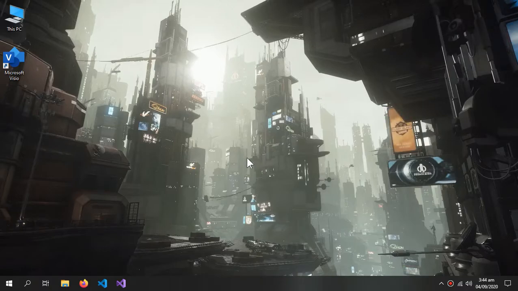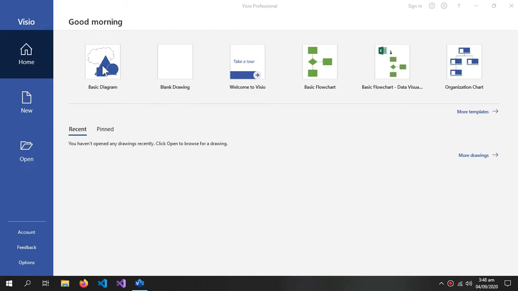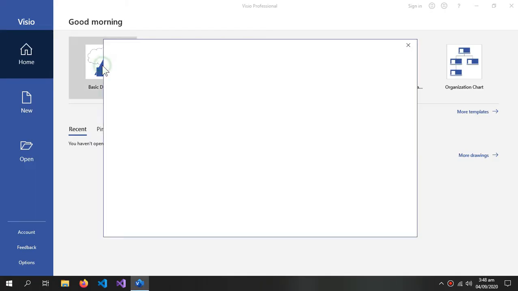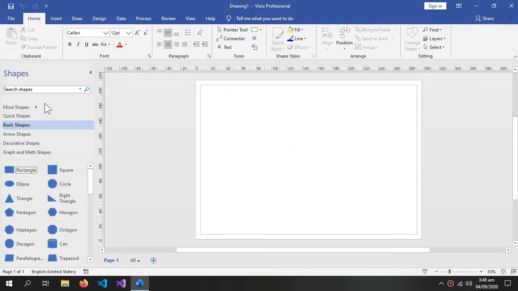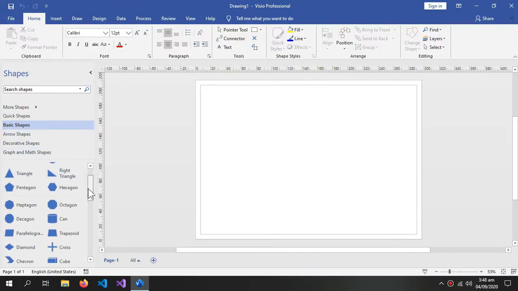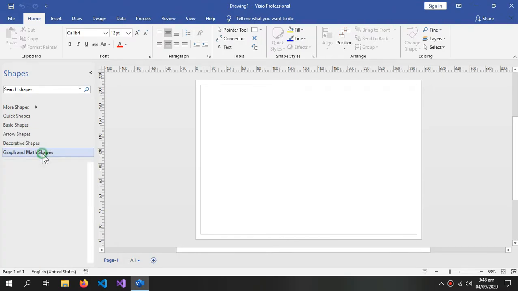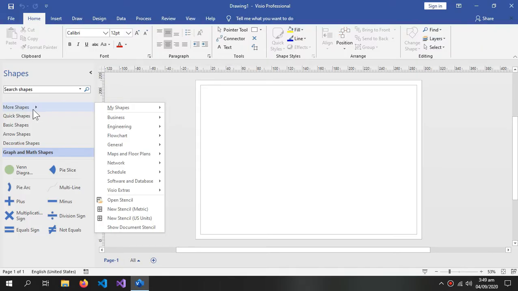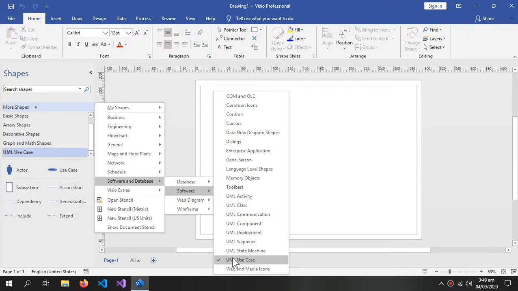In this video we'll learn how we can draw a use case diagram in Microsoft Visio. So we should choose a blank drawing, but I'm choosing basic diagram just to show you that it has these basic shapes of rectangle, circle and these arrows if you need any. So we won't be needing this in our tutorial. We'll go to more shapes, software and database, software, and here UML use case.